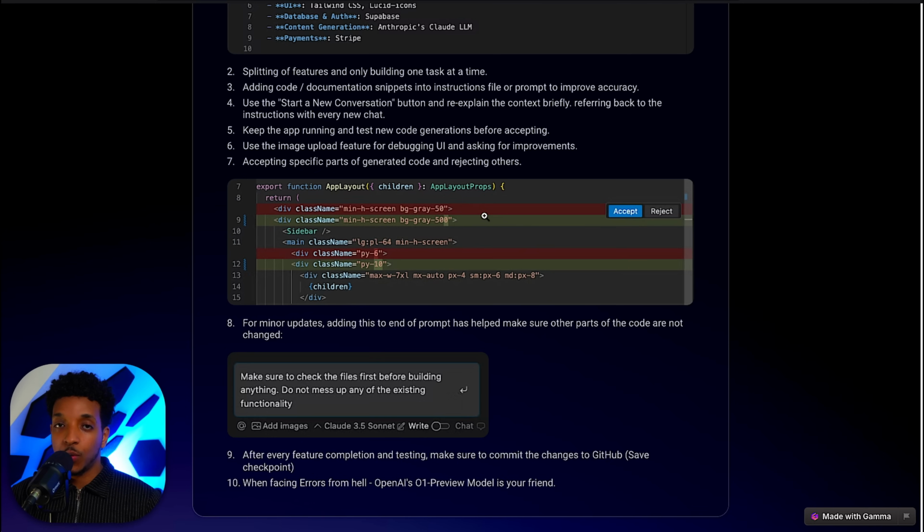And number 9, and I've spoken about this, is after every feature, we complete it and test it and make sure that it's okay, making sure that we actually commit the changes to GitHub, to our repo. And this acts like a save checkpoint so that if we mess up the code completely, we always have a safe state of the application that we can roll back to and then try again.